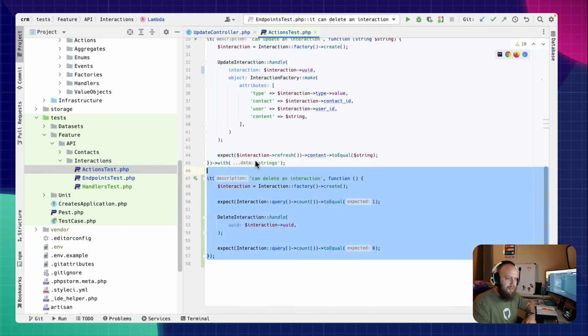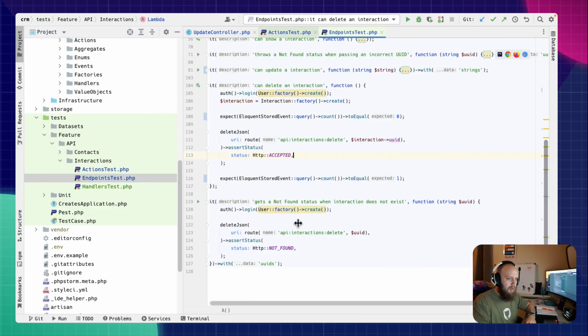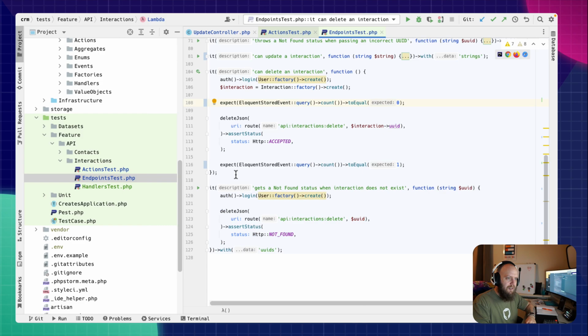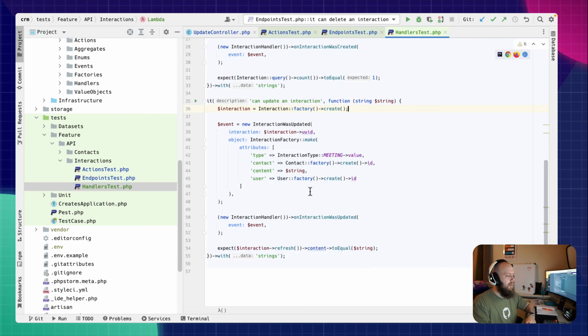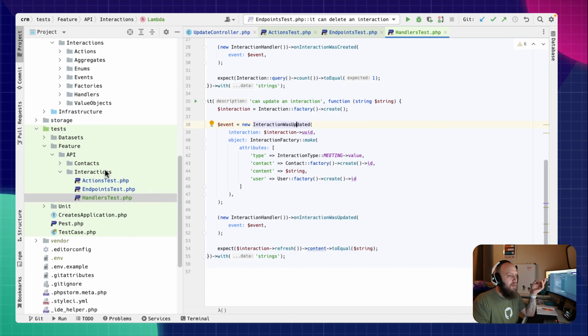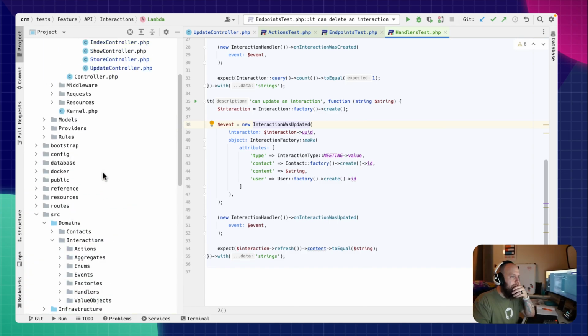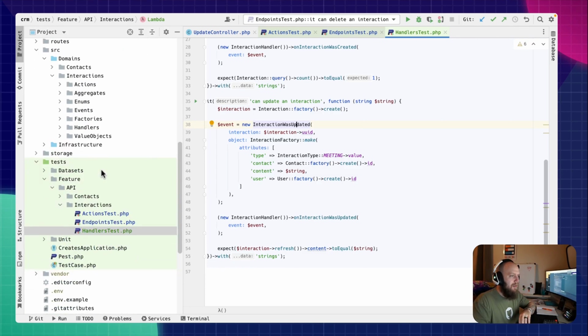We have tested our interaction. We have tested our endpoint, and there's nothing to test on the handler. We don't need to perform anything. It doesn't need to react in any way. All it needs to do is do it. So actually, do we? No, we do. We do need to test something here. So that is my bad.